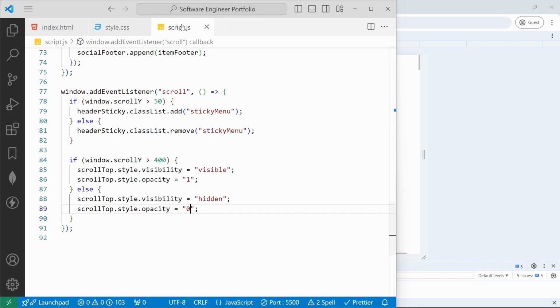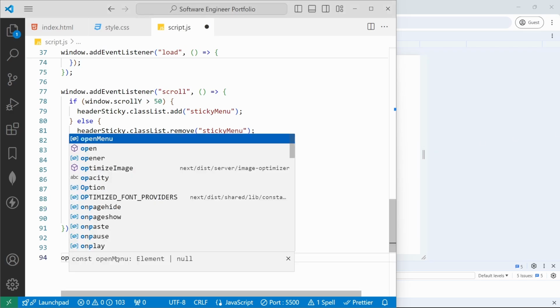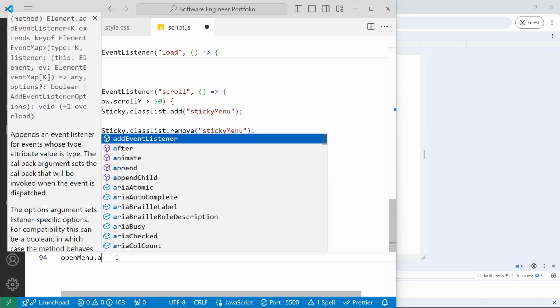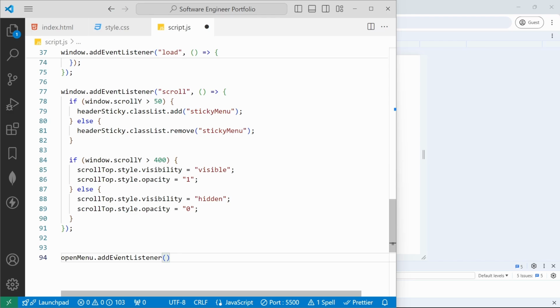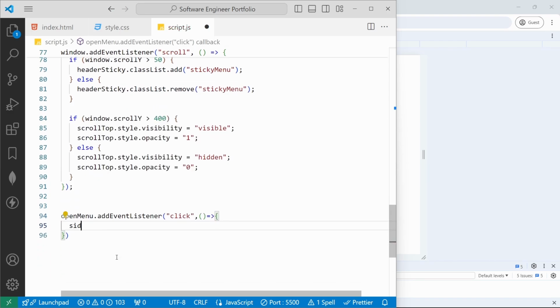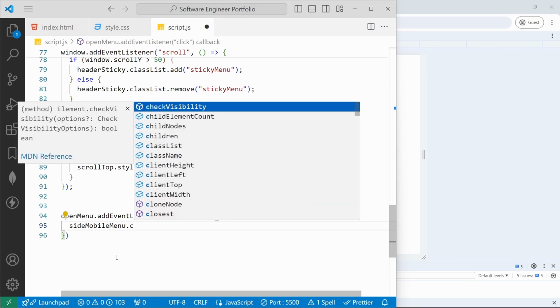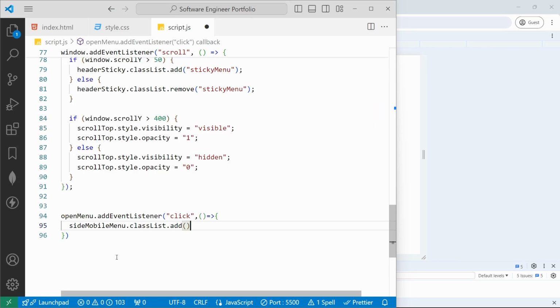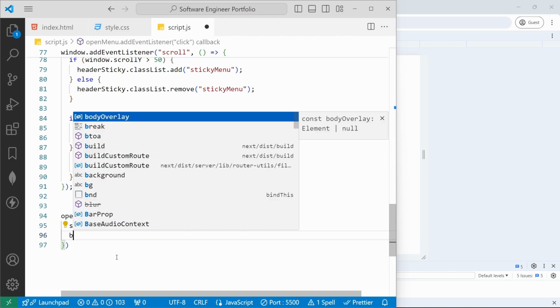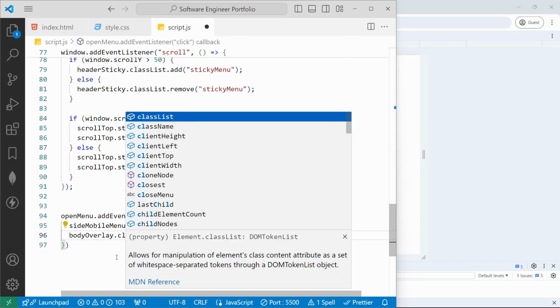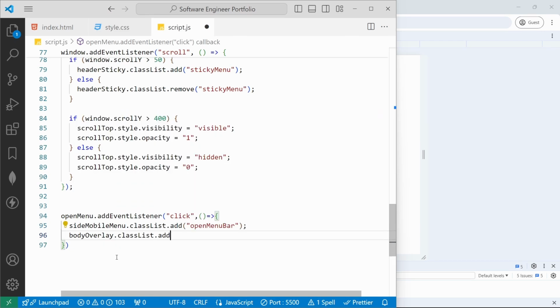So for that, I will jump to the script.js. In the script.js, we need to add some event listener. For that, we have already created the open menu addEventListener of that menu bars with click of function. Inside that, we are going to add the side mobile menu dot classList dot add of open menu bar, and then body overlay dot classList dot add of opened.